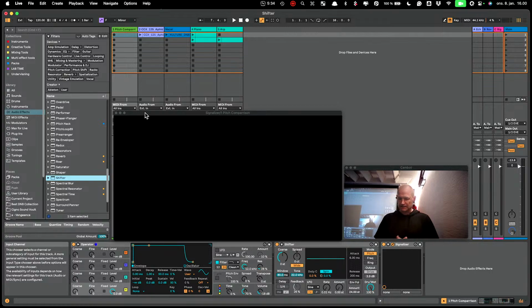Today I'm gonna walk you through Shifter that came out in 11.1. So everybody that has 11 plus can use this as well. Otherwise it was called Frequency Shifter. So now it has like 3 modes instead.